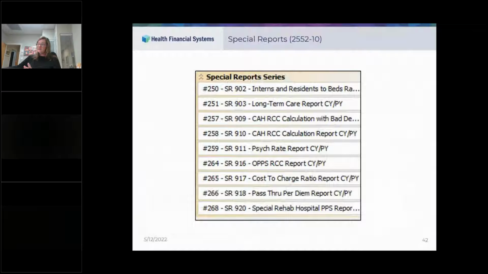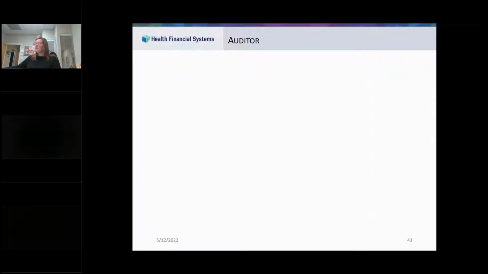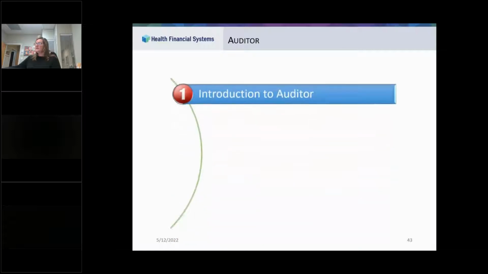All right, let's get there. And then also I wanted to mention we have these special reports. These are available to extract. These are available to view in the current cost report. They're usually suggested from some kind of change request from CMS. So anyway, definitely look at this. And then Auditor was going to be one of those.